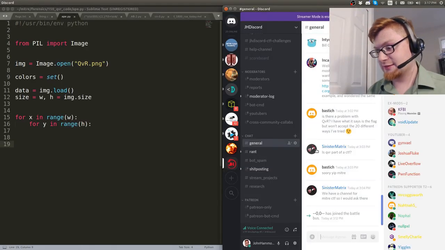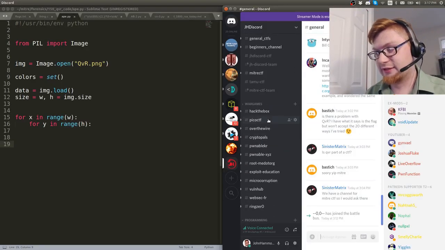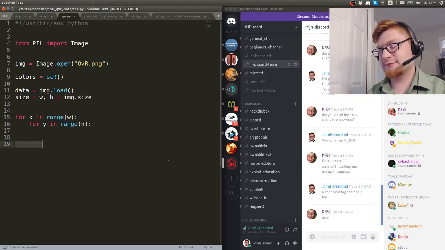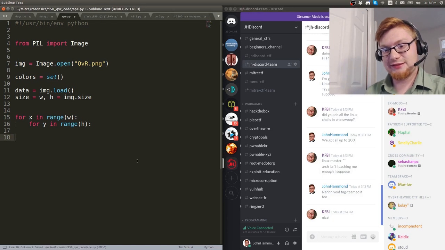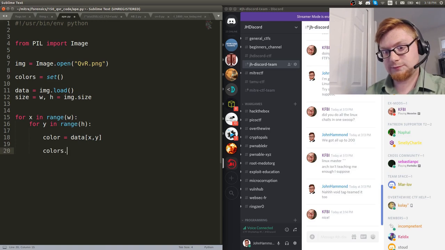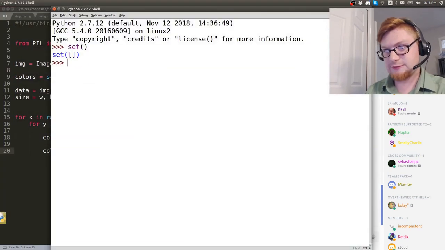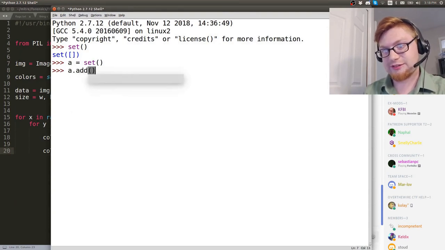No! I've got it in stack solve, and I'm just going through the different color planes while holding my QR code scanner up to it. Oh, nice, nice. It's not doing anything. Color equals data, X and Y. Colors. Can you append to a set? Is that a thing? In Python, how do I... Oh, set.add.